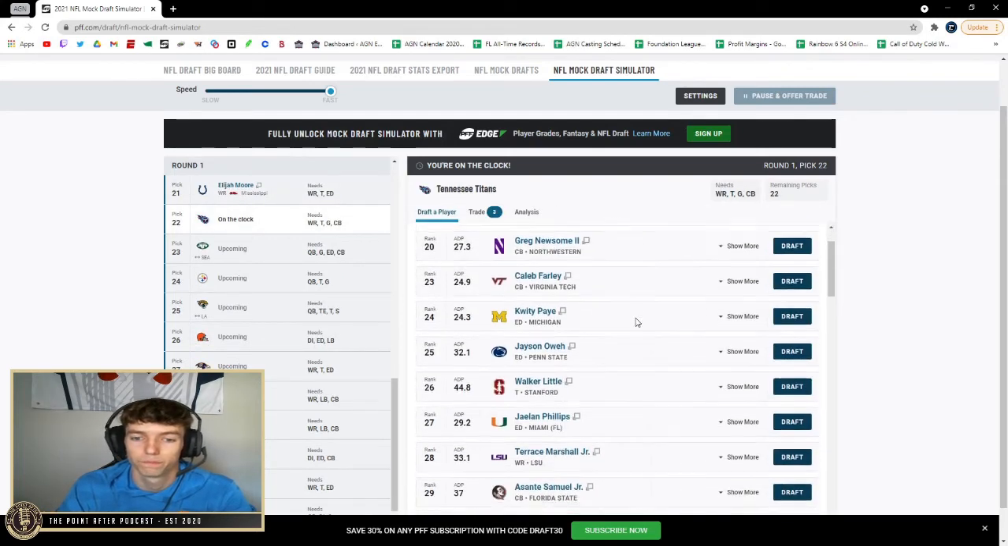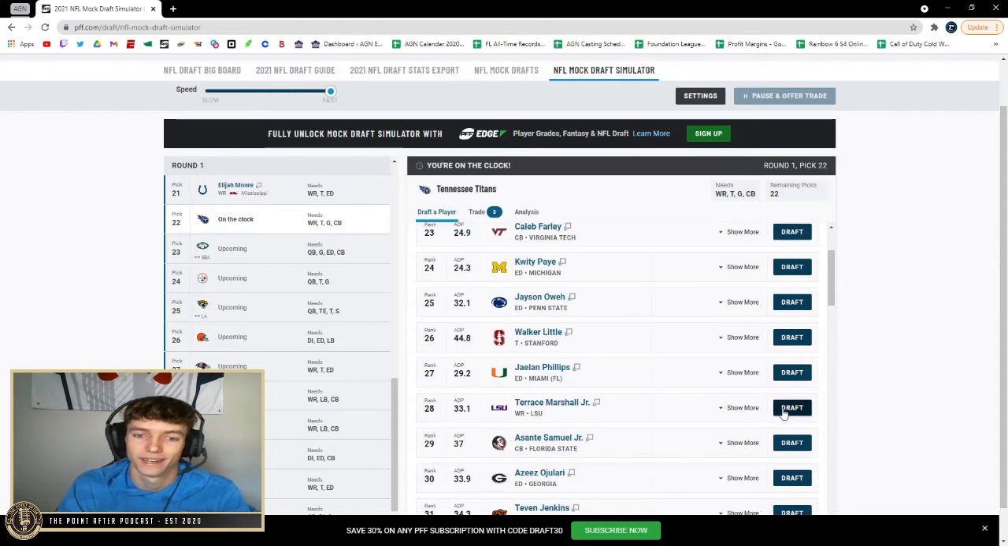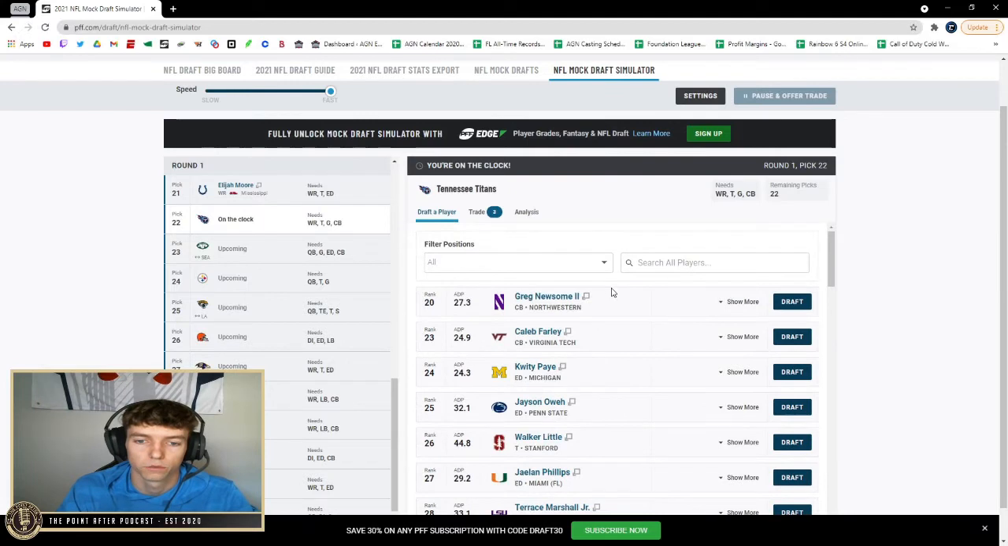Titans need a wide receiver, but Terrence Marshall, I feel like that's kind of a reach. It kind of just depends on how you feel about him. Tackle, guard. They do need some help. Walker Little wouldn't be bad. Interior lineman Landon Dickerson, I don't see him going in the first.